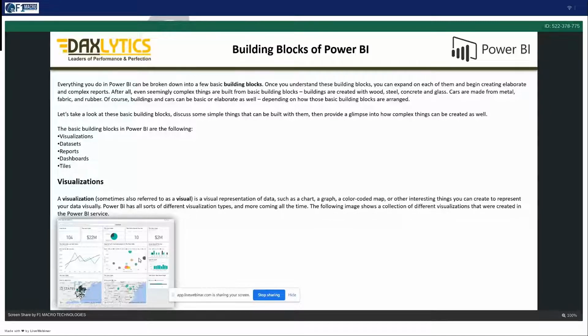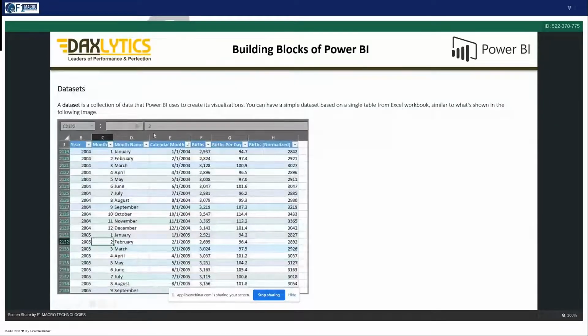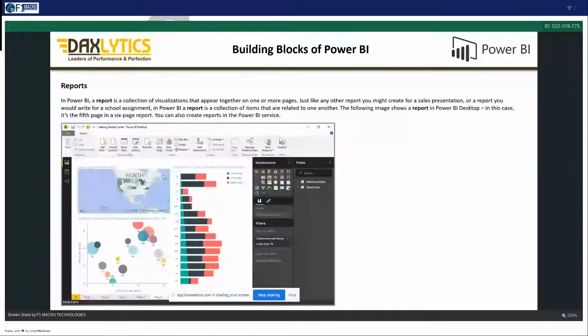Data sets are your tables, or you can say the collection of data is called a data set. So the first thing was visualization, the second thing was data set, and the third is report. A report is a collection of visualizations. For example, if you want to create a report, you will use some visualizations, right? So the collection of visualizations is called a report.